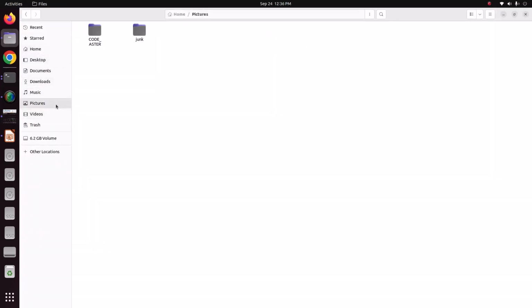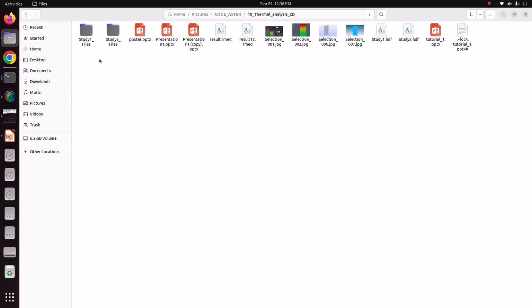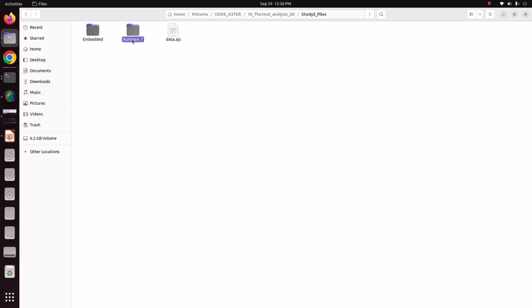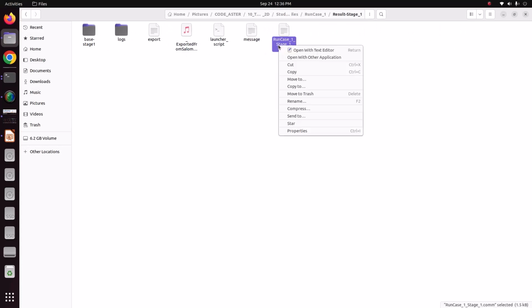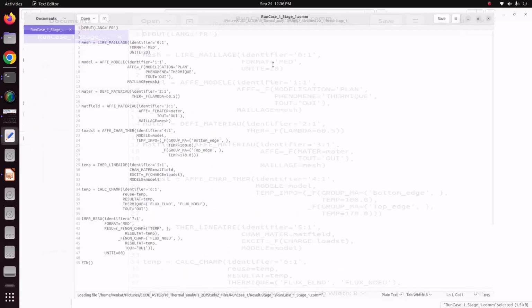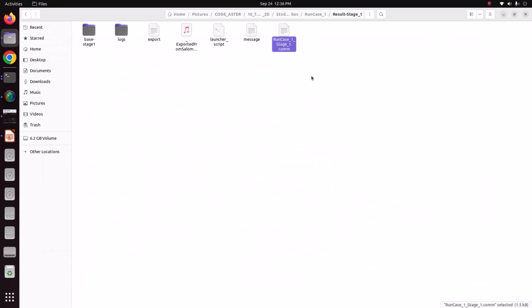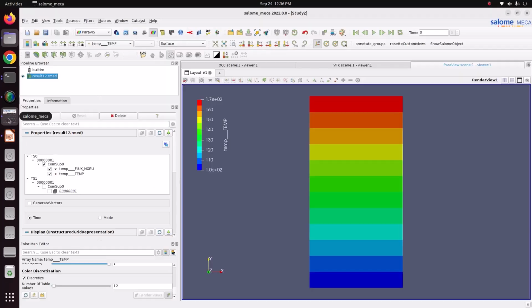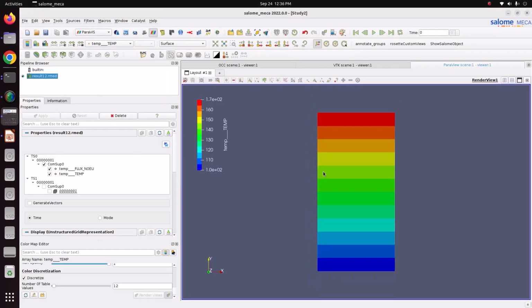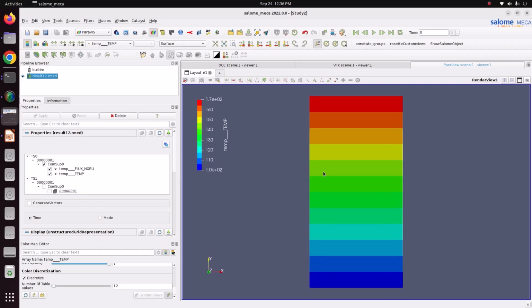To view the case file, you just go to the location where we have run the case. So here we can see the case files. So all the files will be stored here. So this is a message file, this is the command file. So in this we have completed this linear thermal analysis of 2D case.